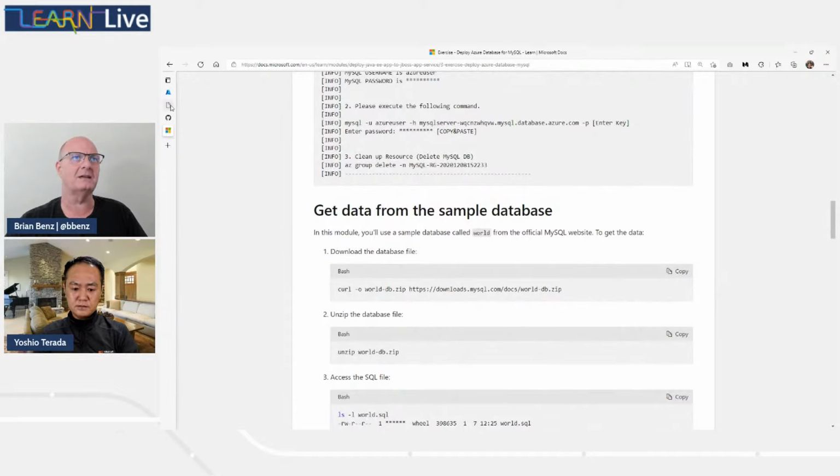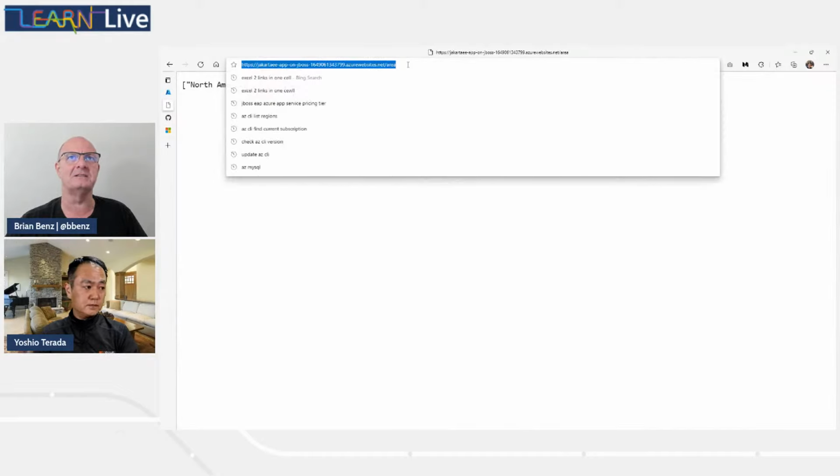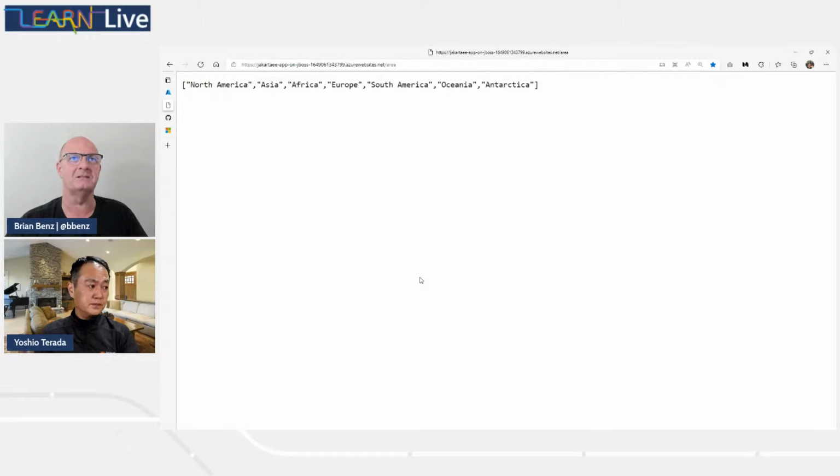And let me show you the actual application. So this is the application itself. It's just a really simple application, and what it does is it gets a standard world database from MySQL. It's provided by MySQL for sample data work, which is what we're using it for.